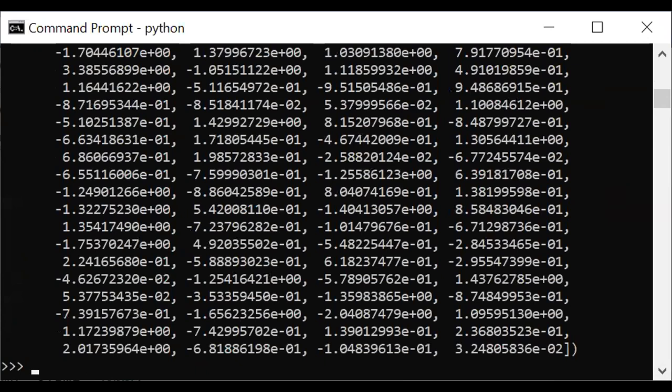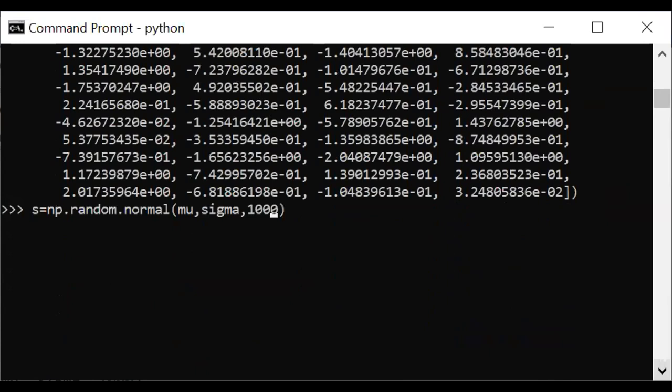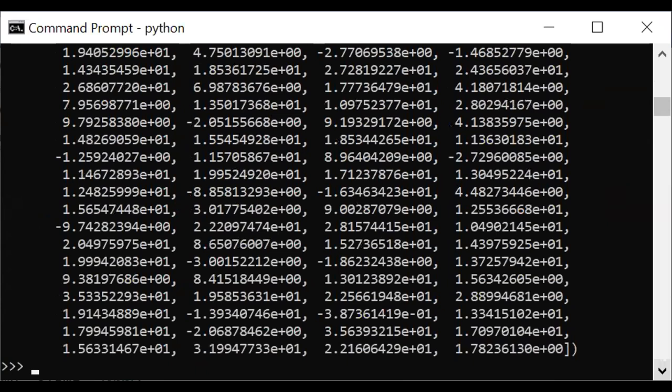And of course, I don't need it to be a standard normal random distribution. I can put in a different value for mu and sigma, right? And that is now a sample from a normal distribution that is centered around 9 and standard deviation 11.